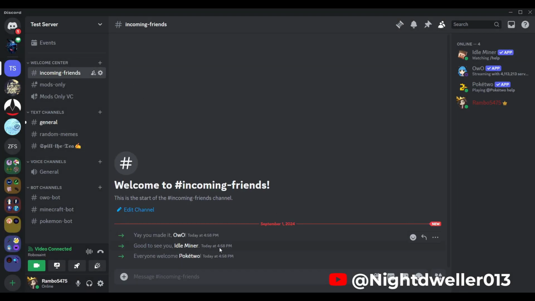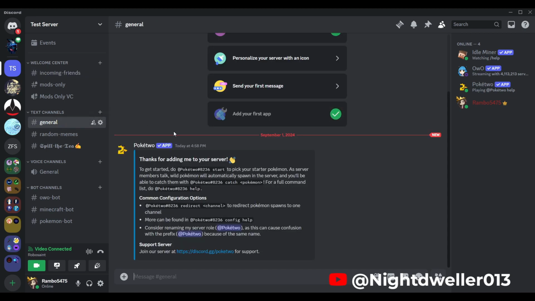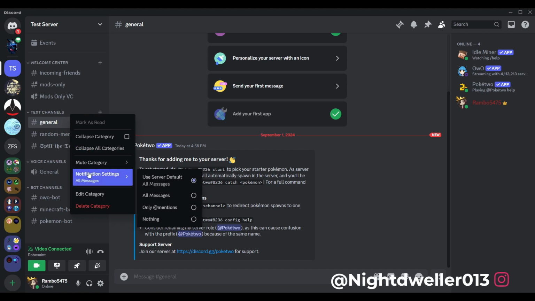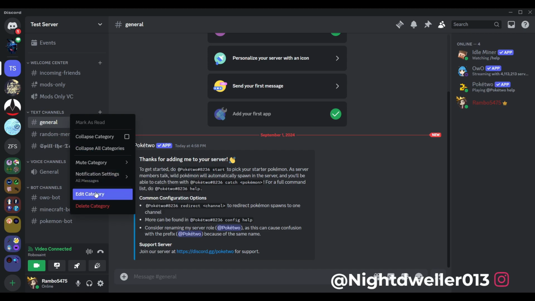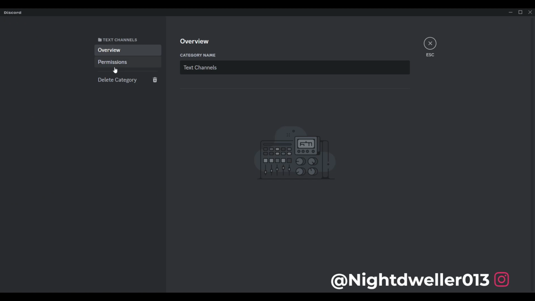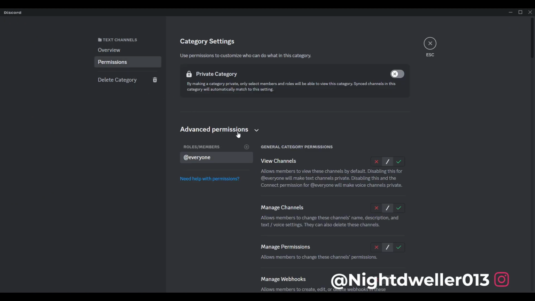And when I click on the incoming friends channel, it shows you exactly who has joined. So all three of my bots have successfully joined the server. And the Pokemon or Poke2 bot has automatically sent a basic message to the general chat. Now, if it had permissions properly, it would have tried to send that message into the incoming friends, but because we restricted who can or cannot send messages there, the bot did not send messages there. Instead, it sent it to the general chat.